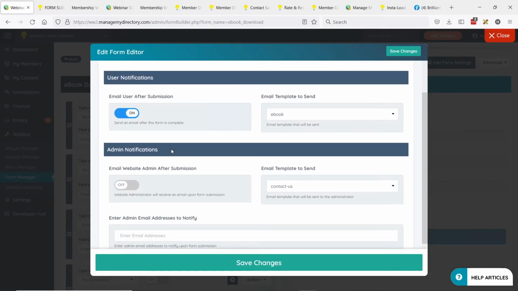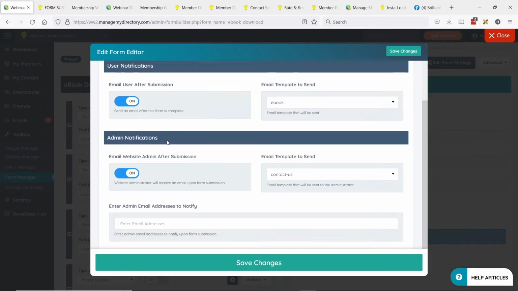What's cool here also is you can send yourself, the admin, a notification email as well. So if you want to get pinged in your inbox anytime this form is submitted, anytime someone submits the ebook, you can turn this on, and what's easy is you can just send the same ebook message, or you can leave it at the default contact us. It'll provide you with the information they filled out for that form. So that'll show you their name, their email, their phone number, whatever fields that form had.